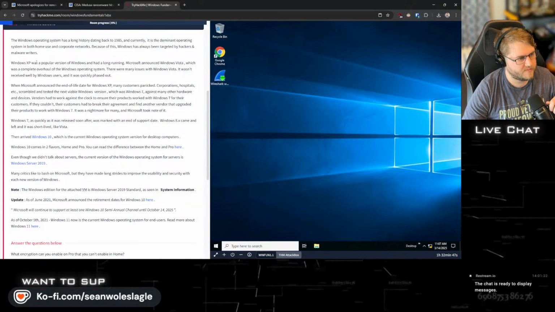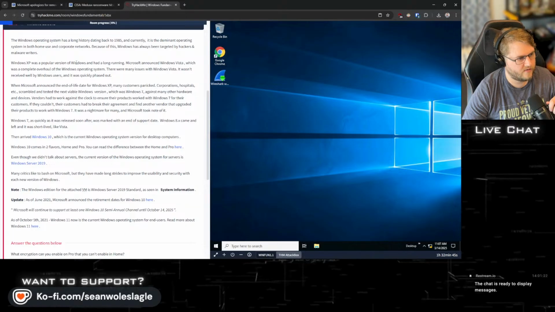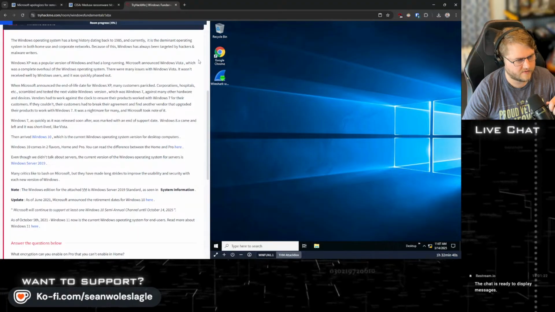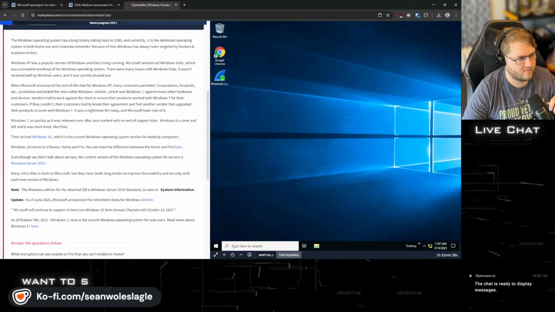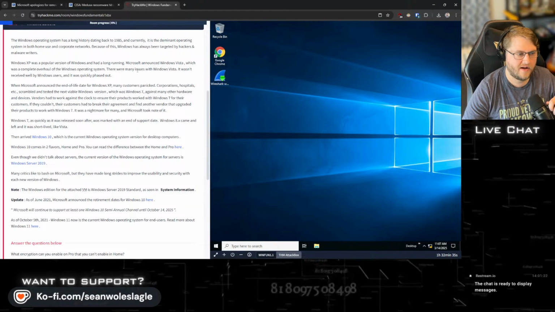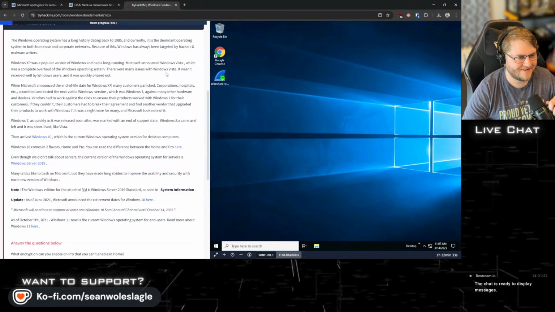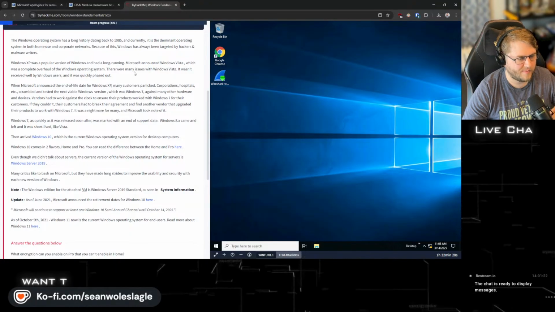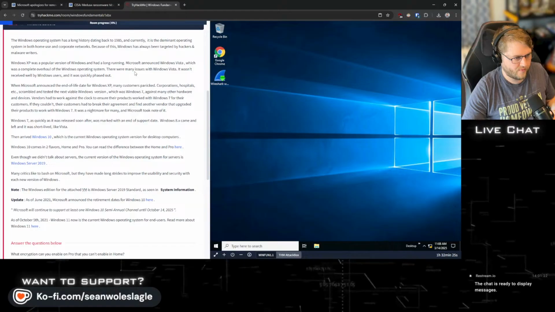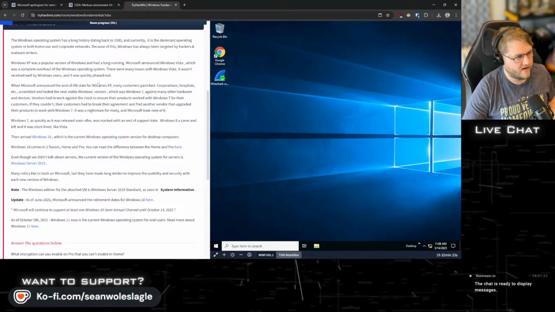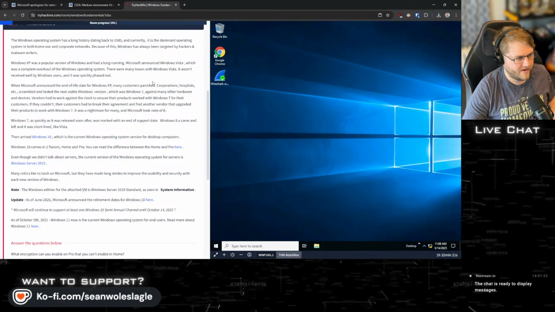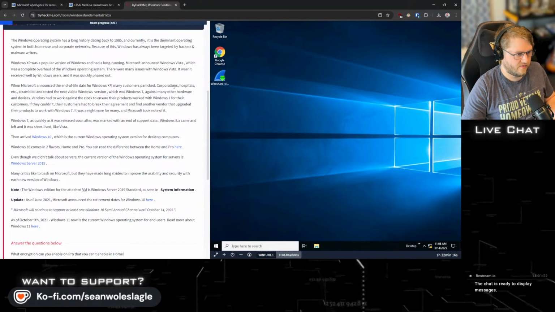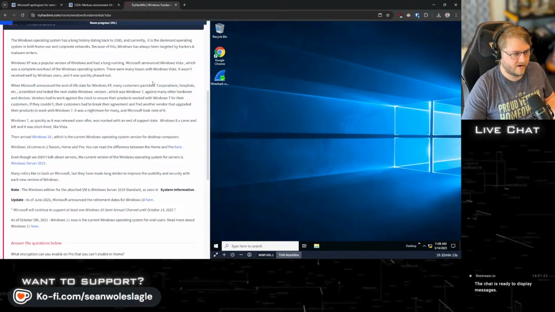So Windows XP was a popular version of Windows and was long running. And Microsoft announced Windows Vista, which was a complete overhaul and a complete dumpster fire. There were many issues with Windows Vista, obviously, and people really weren't happy with that. You had a lot of people jump ship and go over to other operating systems at that point. But then Windows 7 came in and basically saved the day. Windows 7 was a big hit with people. Basically, it really was a very workable operating system.